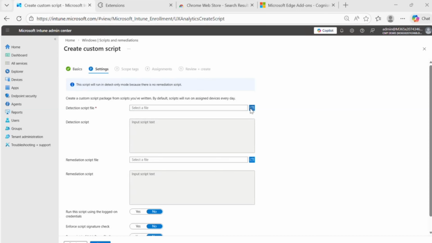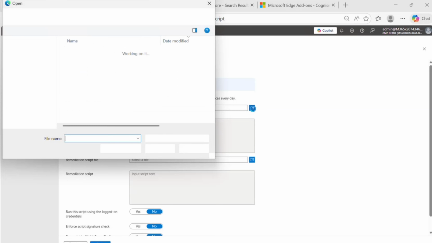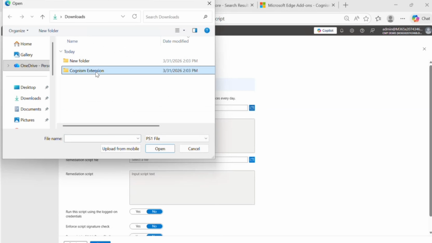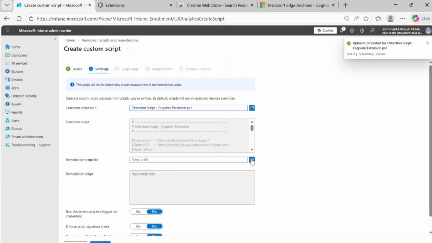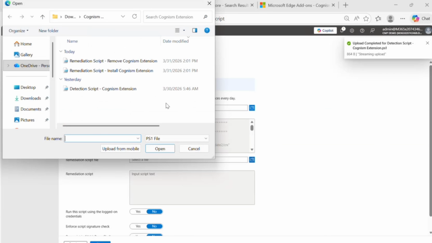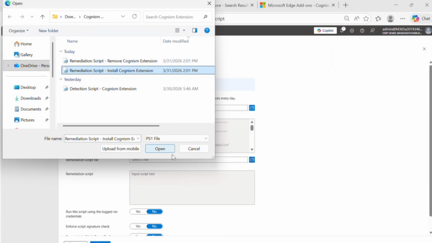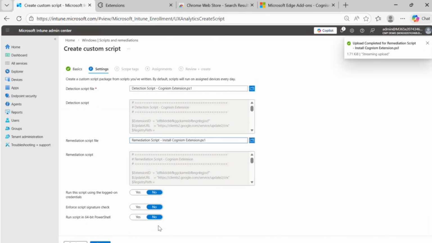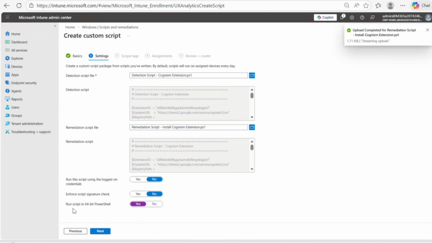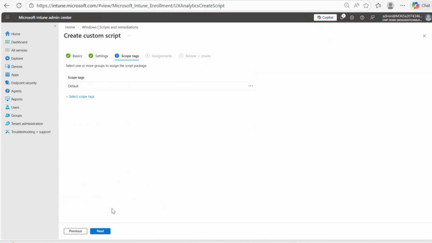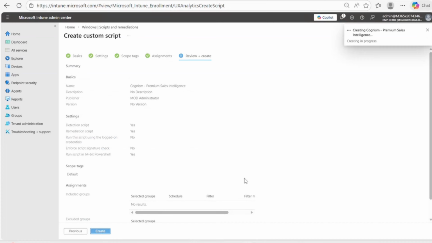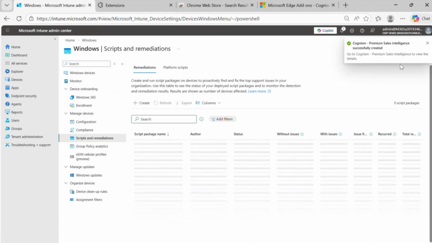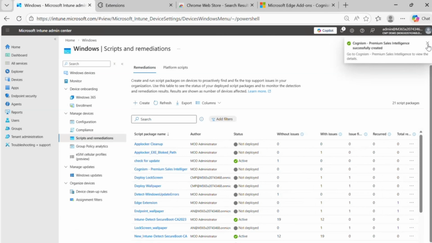I already downloaded the detection and remediation scripts in my download folder, and I will share those scripts with you. So this is the detection script and this is the remediation script to install the Cognism extension. And then we have to select the third option, run script in 64-bit PowerShell. Click on next, and click on create. And now our script is ready for deployment.